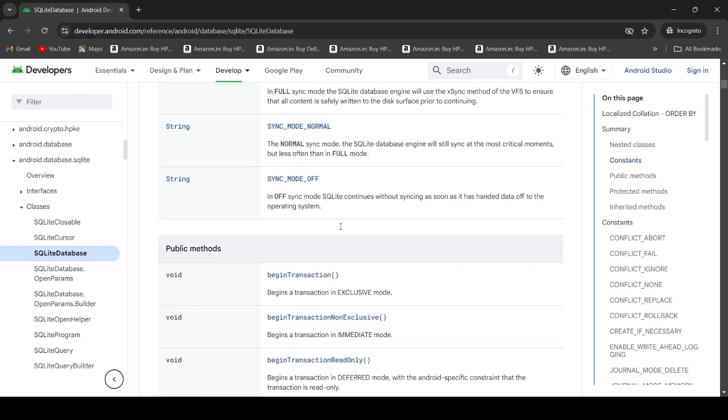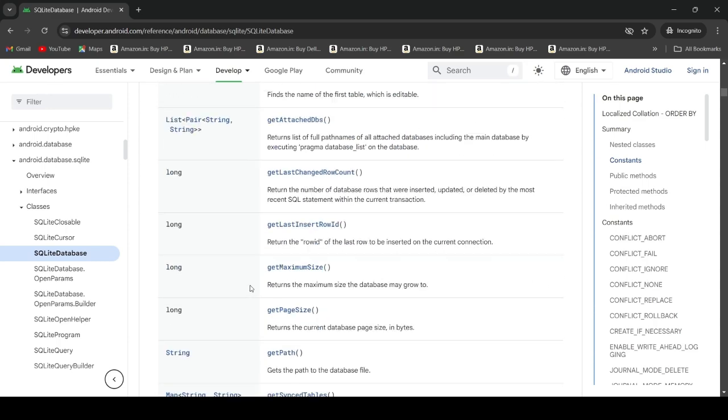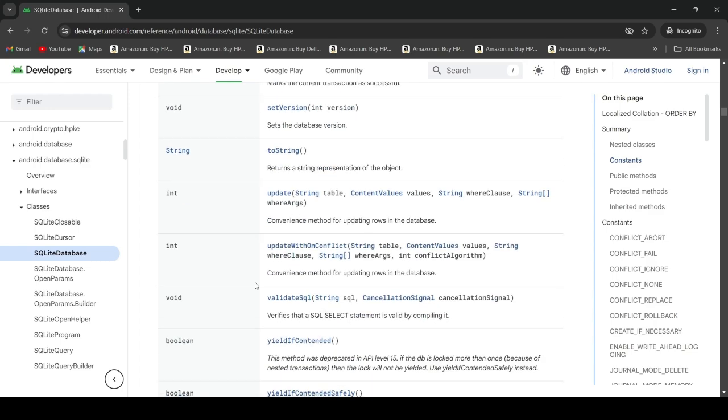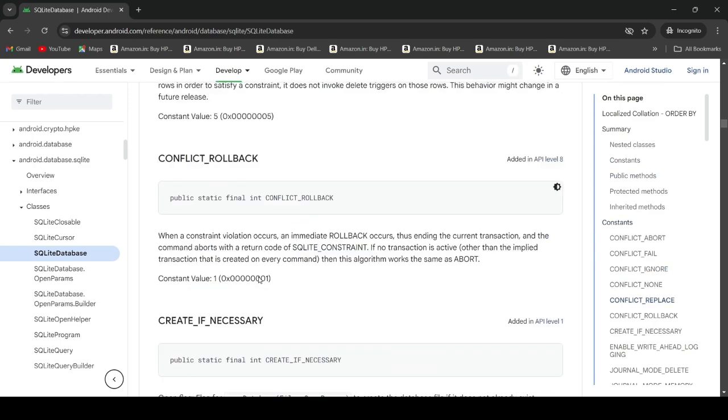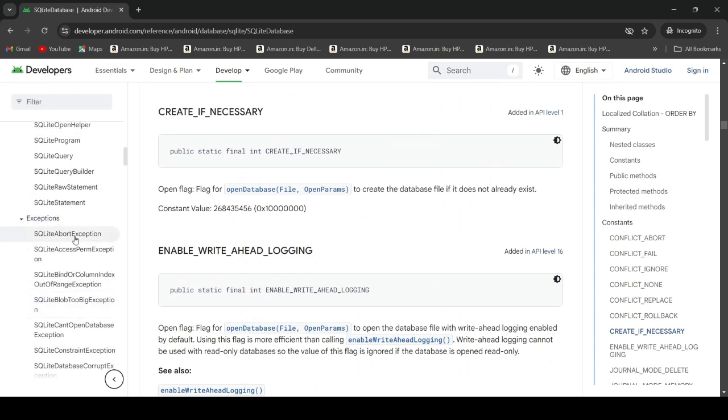So in summary, we've covered an introduction to SQLite, its key interface classes like SQLiteOpenHelper and SQLiteDatabase, and the common exceptions you may run into. In the next part of this series, we'll get hands-on and actually create a database, write some SQL queries, and learn how to interact with the data programmatically in your Android app.